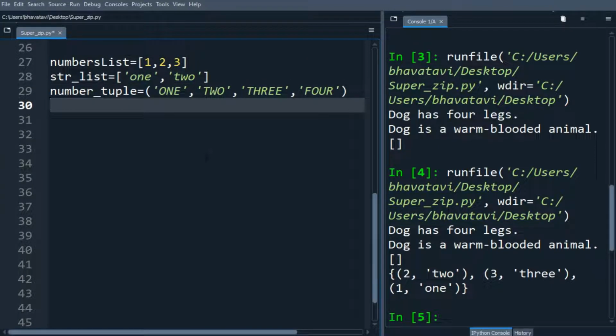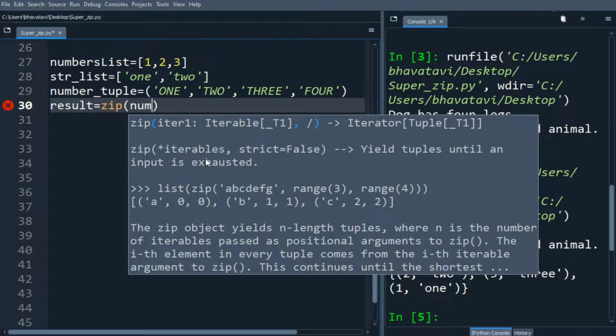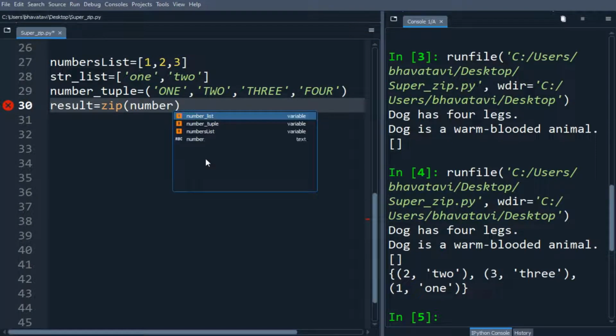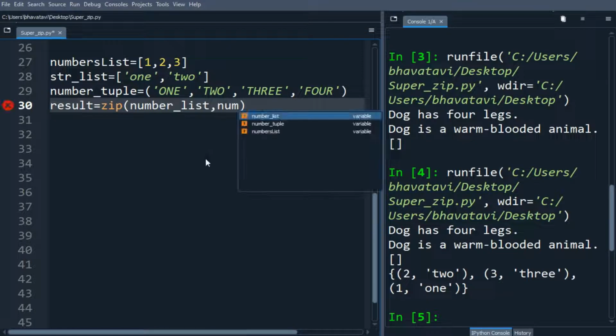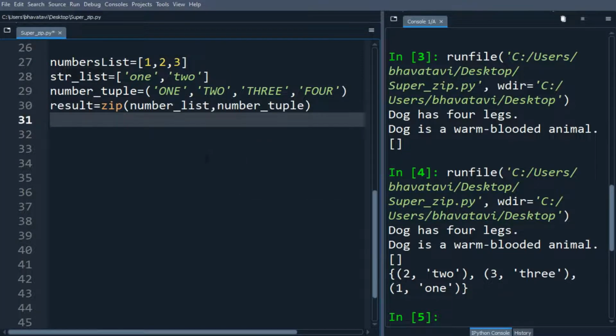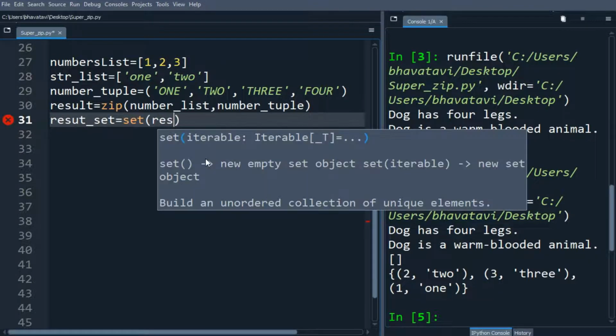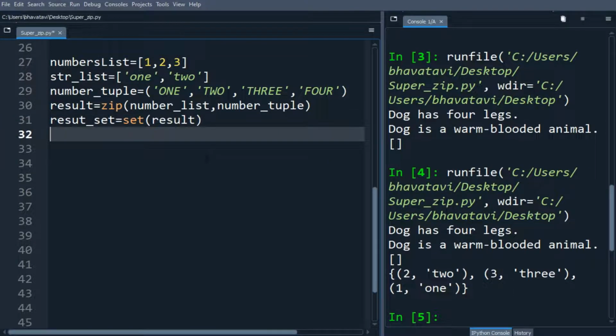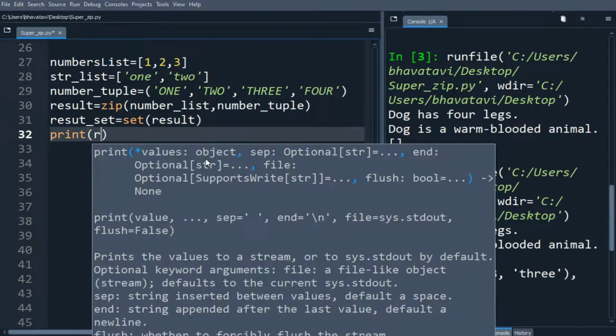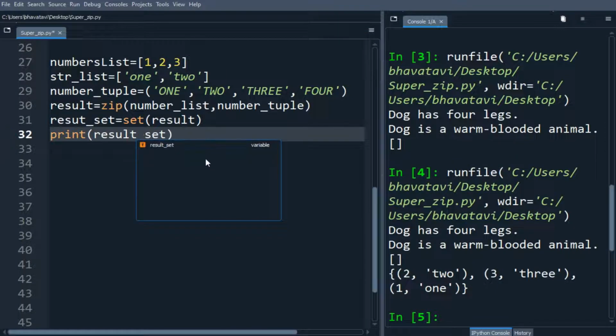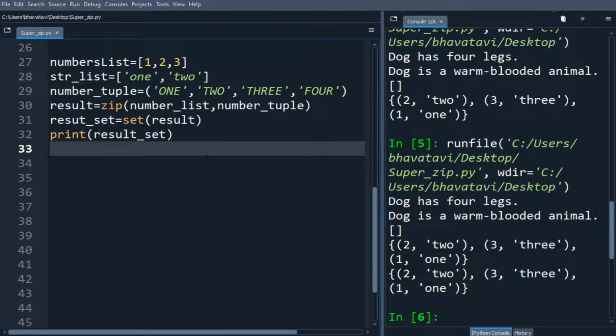Now let's make the result variable and call zip of numbers list and our numbers tuple. Let's convert it to a set: result_set equals set of result. Then we'll print the result_set. So you can see the output here.